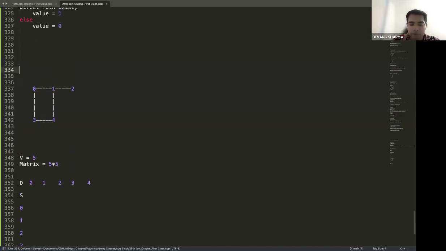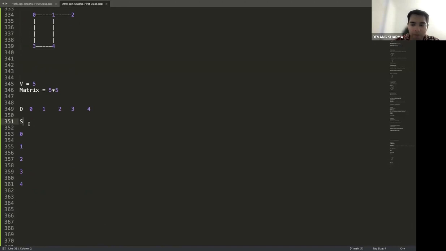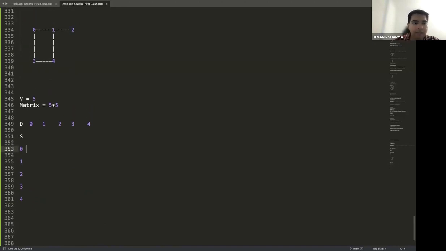How do we calculate it? We just mentioned if a direct path exists, you put the value 1, otherwise you put the value 0. Now come back to here. 0 to 0, is there a direct path? Is it a self edge on a vertex? No, so the output becomes 0 here. 0 to 1, is there a direct path? Yes, output becomes 1 here. 0 to 2, is there a direct path? No, output becomes 0. 0 to 3 direct path, yes, output becomes 1. 0 to 4, no direct path, output becomes 0. So for the first row in the matrix, it will be 0, 1, 0, 1, 0.